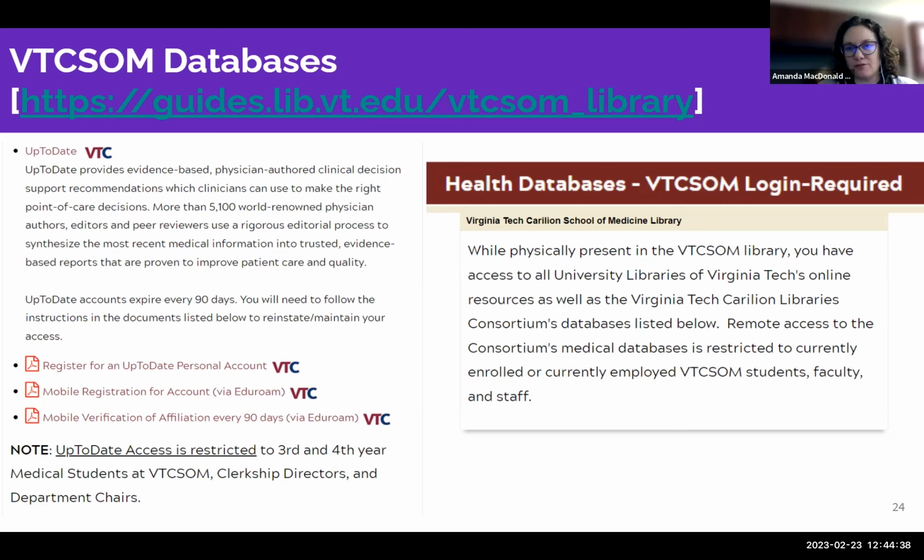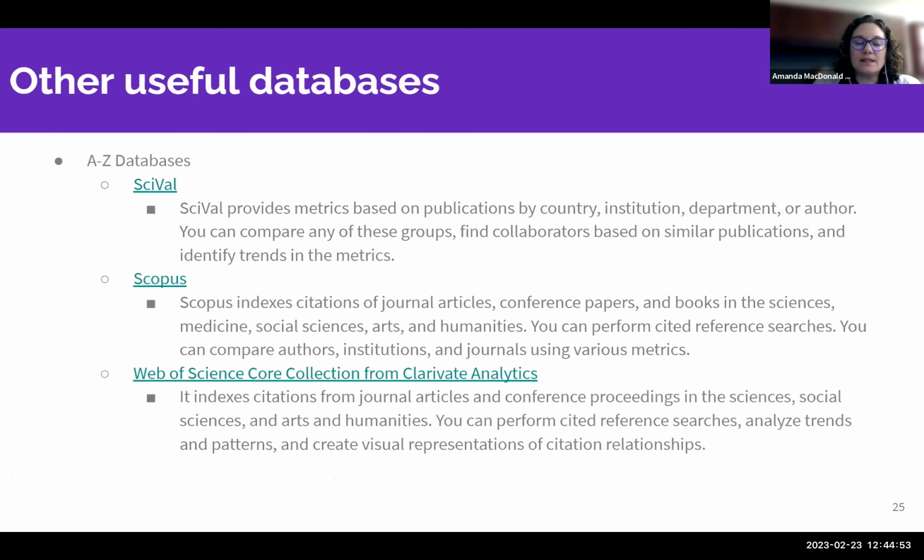And again, if you ever have questions or you're having trouble logging in, you can email me or that VTCSOM library email address, and we'll do our best to see if we can help you troubleshoot logging in, things like that. The other thing I wanted to point out is on our health databases, we have a lot of those that we've picked specifically for VTC that we think will be helpful.